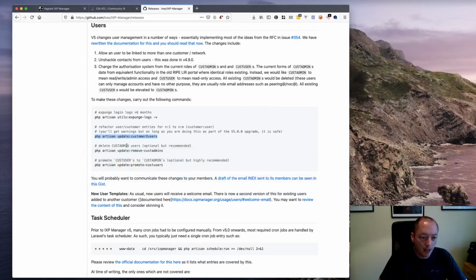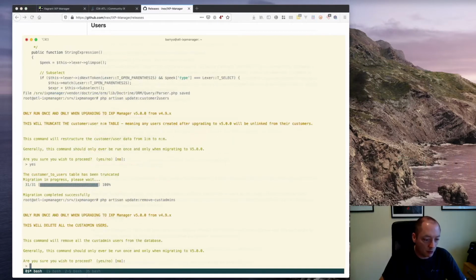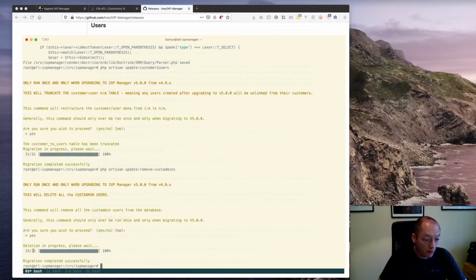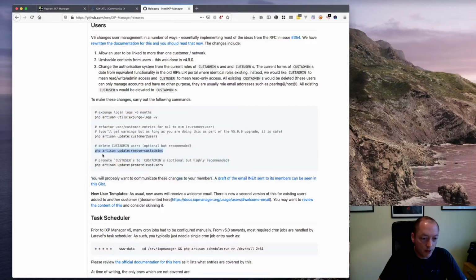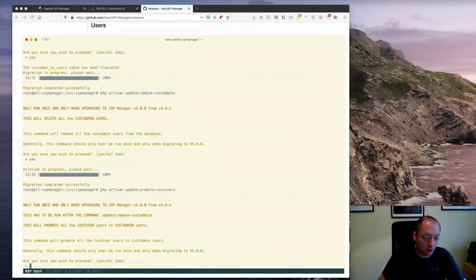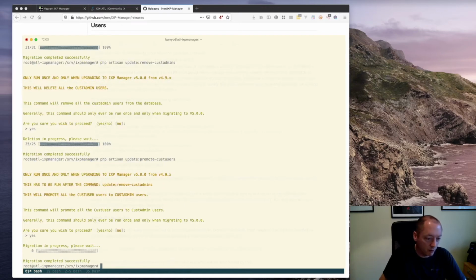And now we want to delete the custadmin users. Optional but recommended. So again, it is recommended, and that's what I'm going to do here. Yes, I want to do that. Okay, so there's 25 of those. And then promote cust users. So that turns any existing customer user into a read-write user. It looks like there were none of those.